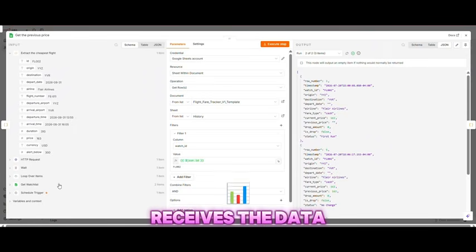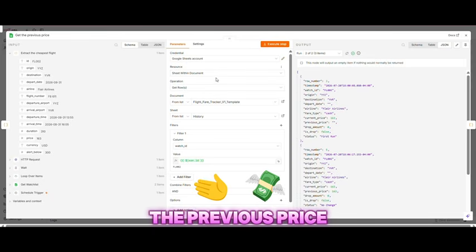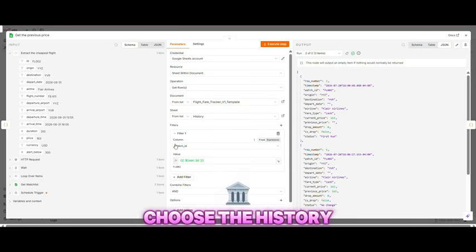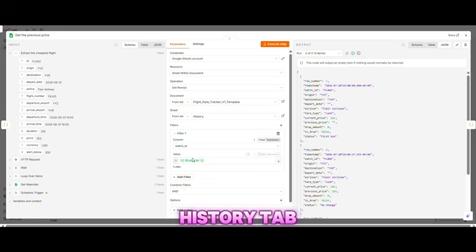When this node receives the data that you can see on the left, after checking the connection, we will use getRow because this sheet needs to check the previous price. So we will take the option of getRow. In getRow, we will choose the sheet we are using, and in the sheet, we will choose the History tab because all the previous data is saved in the History tab, so it will check the History tab.